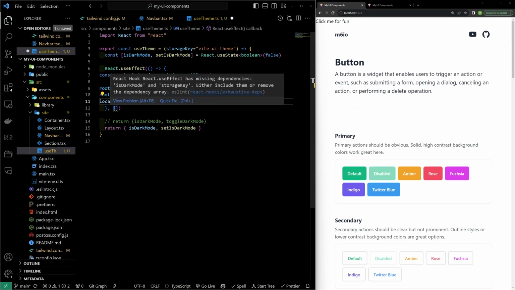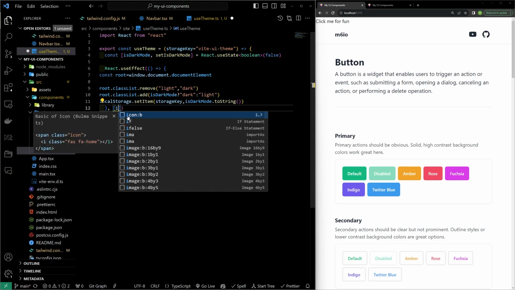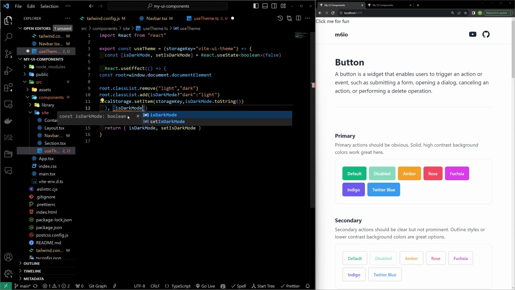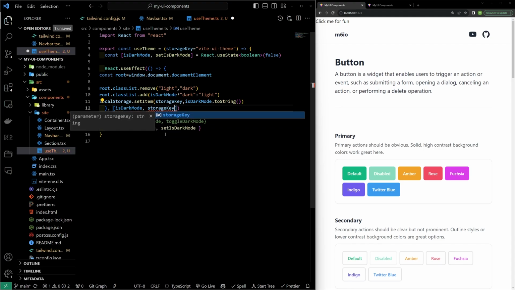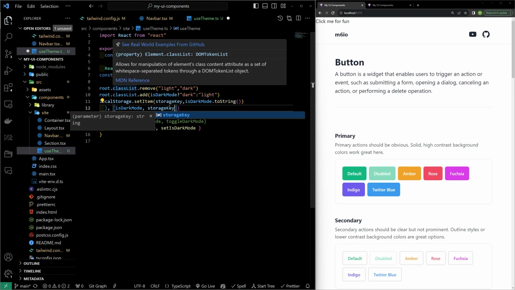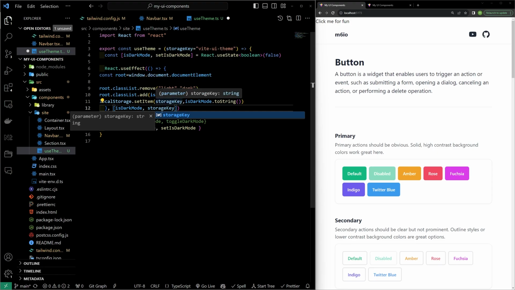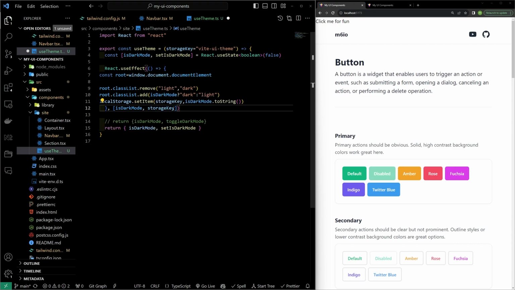We want to make sure this isn't running every time it mounts. We want to make sure this runs when anything changes with is dark mode. So if is dark mode changes, this will run. The other thing is when the storage key changes. Once the storage key sets, that's when we want to run this. If the storage key is deleted, we want to run this. If the storage key changes, we want to run this, and so forth, because this is a dependency.